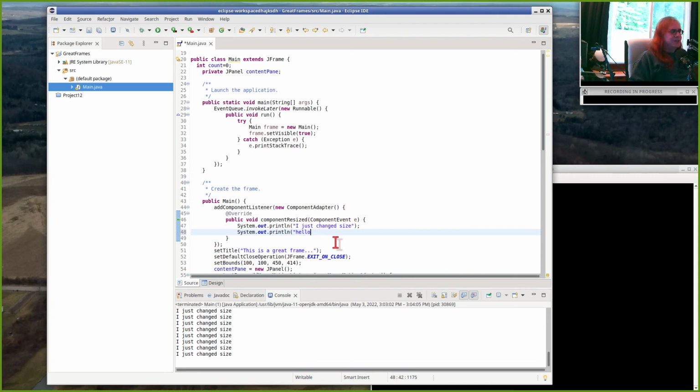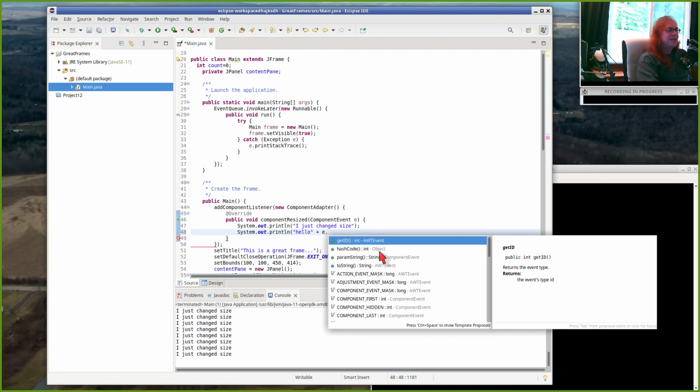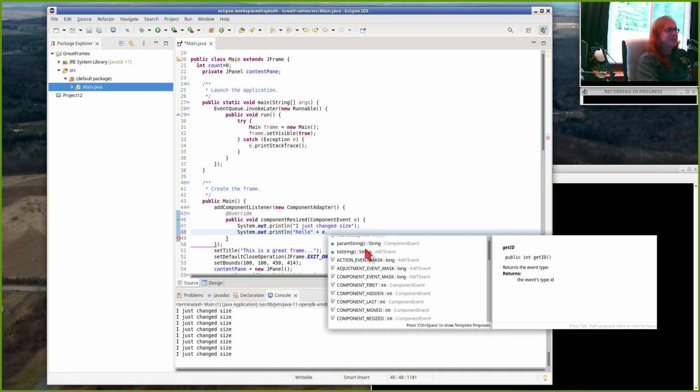But this can be nice because, for example, I've got this component event called E. I could say E period, and see all the different things that I could call from E. I could say get ID, I could say hash code, I could say get the source. And so sometimes, if you don't want to look at your documentation, you just want to see what kinds of methods you could call from this object, you can use this auto-completion feature to make your life a little easier. But if you pay too much attention to it, I've got a syntax error here, I've got a syntax error way down here, because it's assuming that I'm done typing, and it's saying, hey, if you stop right here, you've got some errors.